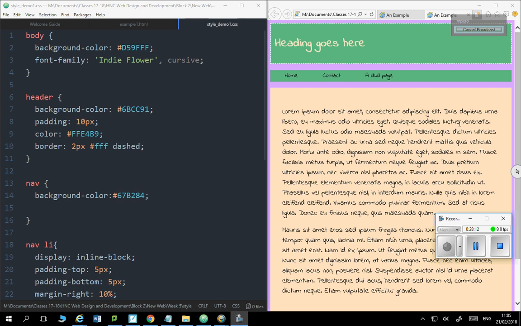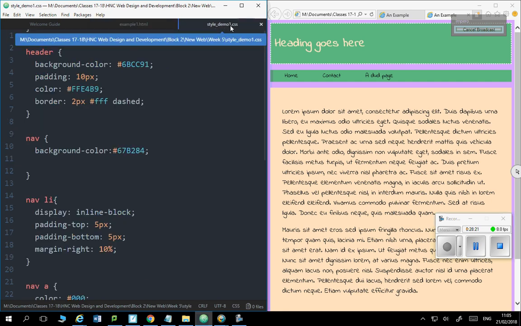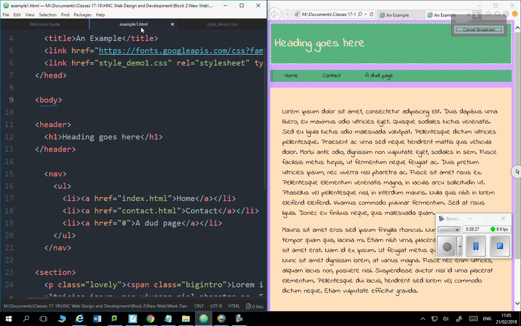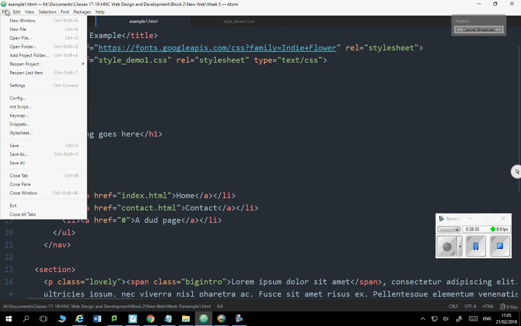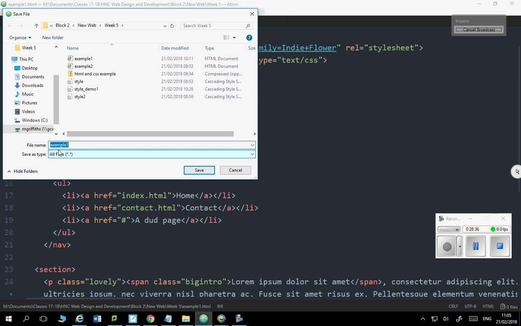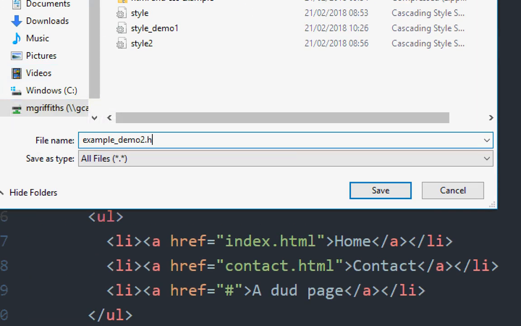Okay, so when we made this page, and this page was called example, the HTML that we're looking at is example1.html, and the style demo was called style_demo1.css, right? So I want you to open example1.html, all right? And go to Save As, and I'm going to call it example_demo2.html. You'll see that okay?